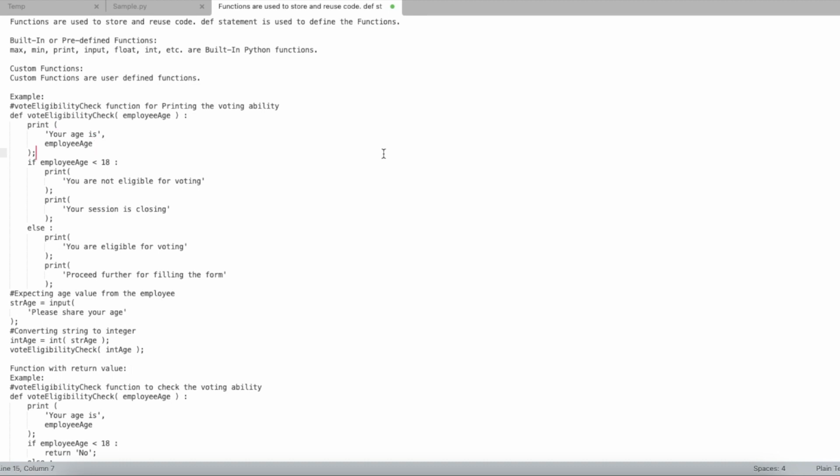Hello everyone. In this video, we are going to see functions in Python. Functions are generally used to store and reuse the code. If we are going to execute some set or block of code again and again for the same purpose, instead of defining them at runtime to execute the same lines, we can define them as a function and then call them at runtime whenever it is needed.